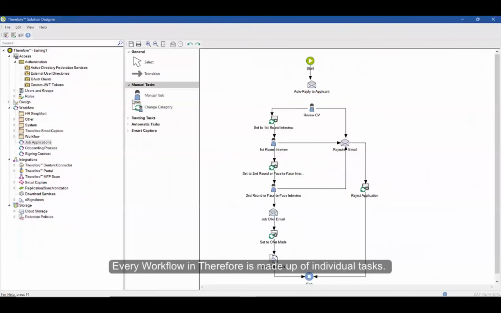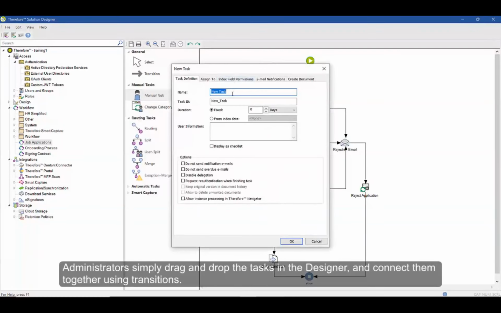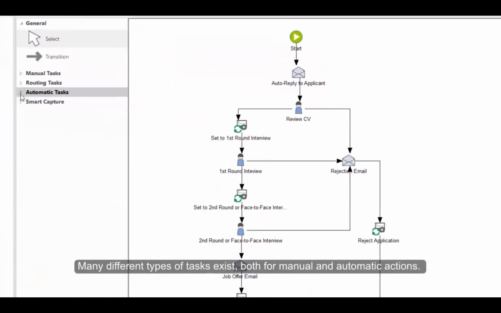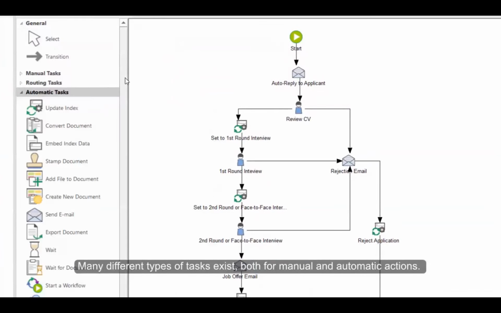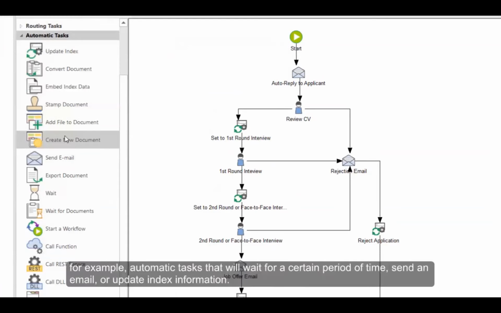Every workflow in Therefore is made up of individual tasks. Administrators simply drag and drop the tasks in the designer and connect them together using transitions. Many different types of tasks exist, both for manual and automatic actions. Automatic tasks are done by the system without any human intervention. For example, automatic tasks that will wait for a certain period of time, send an email, or update index information.